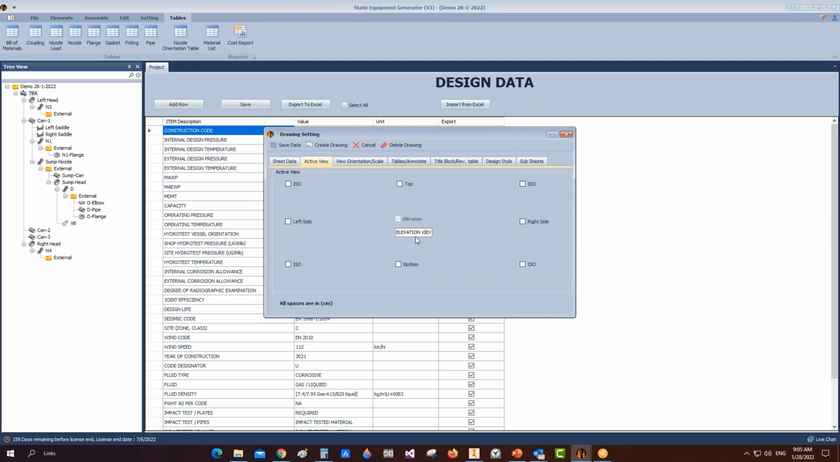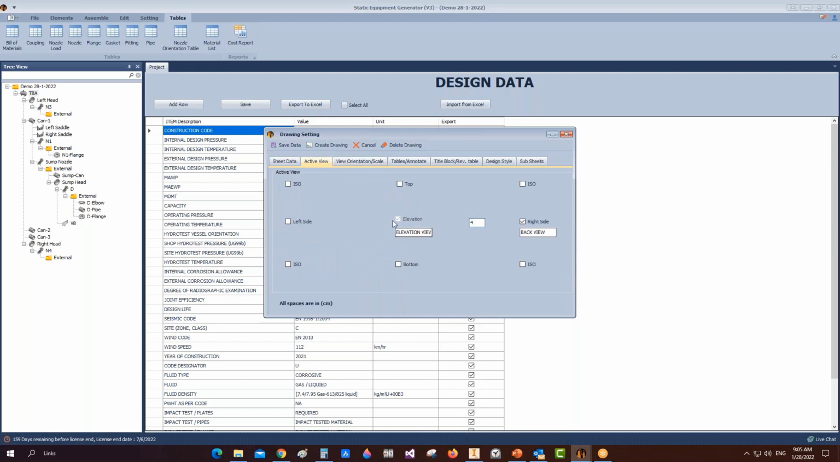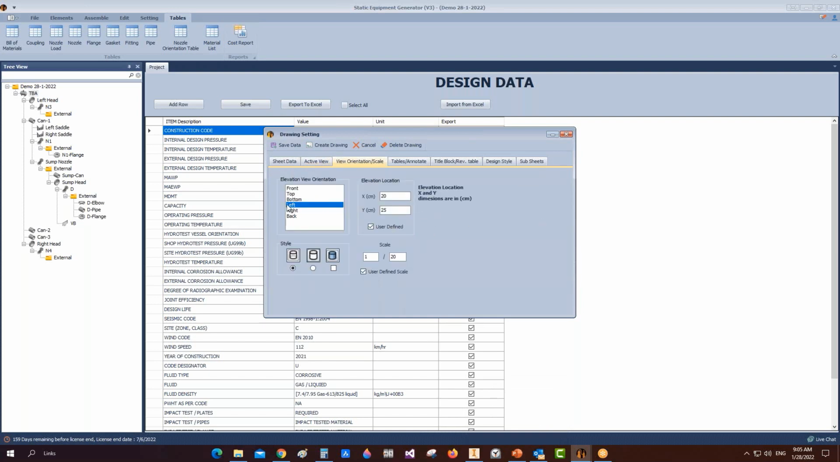And from the active views, you can define the elevation view and select other views if you would like to add right or left view. So we will select right view and define the spacing between them. And from the orientation view, we will select the elevation orientation. That means we have a main view here, which is the elevation view, and we need to know which side we would like to look at it to make as elevation view.